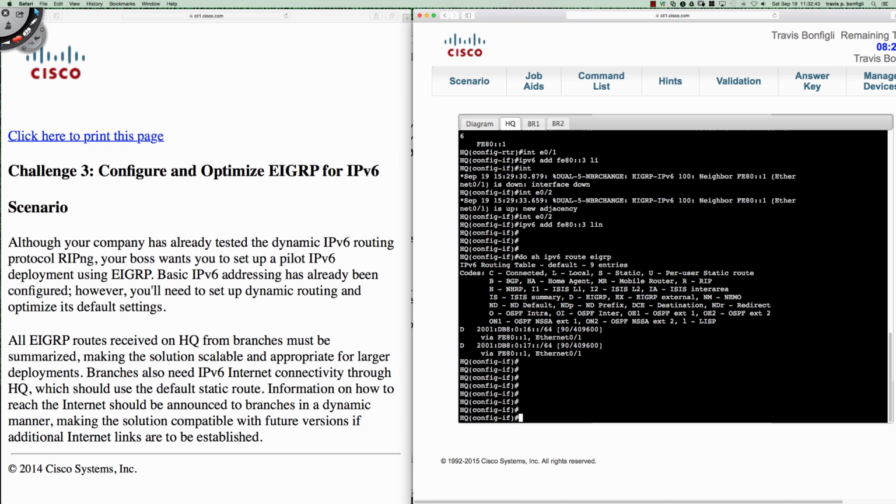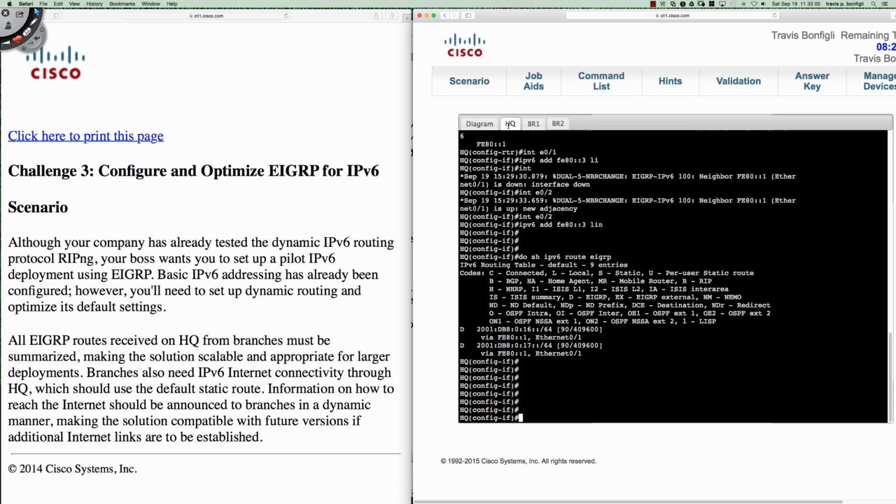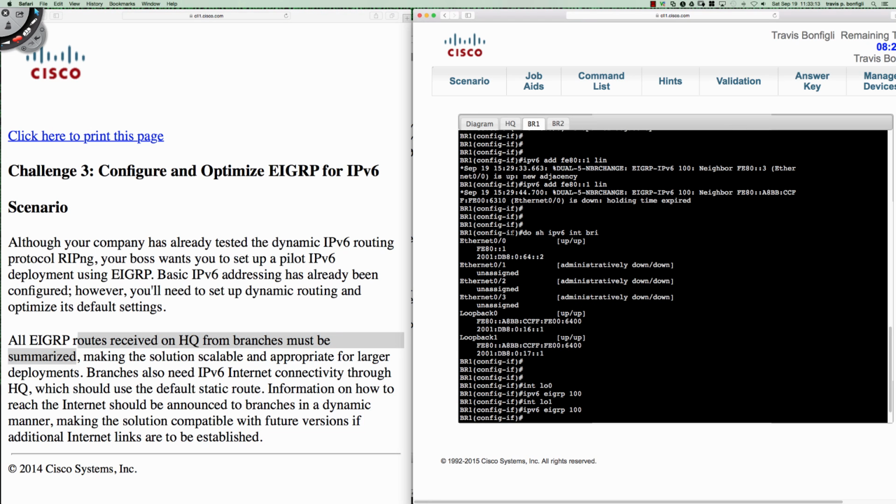All right, let's clear the screen here. So it looks like we've got branch 1 so far, no summarization yet. They may ask us to summarize these. We may end up summarizing these, but we'll see what happens here. There might be another obvious summary, and it looks like we may be summarizing in both locations. And so they do ask to summarize all. Okay, so all EIGRP routes received on HQ from the branches must be summarized. So let's go ahead. Let's deal with branch 1 right now.